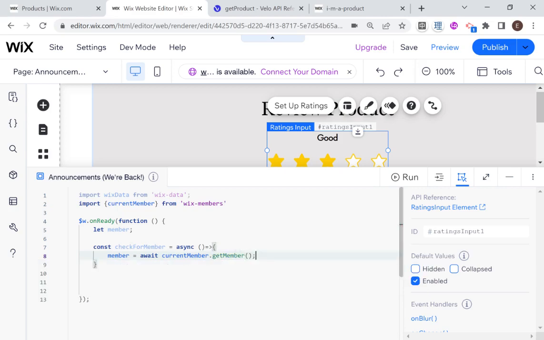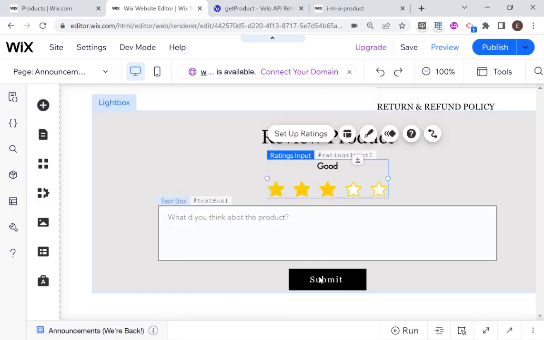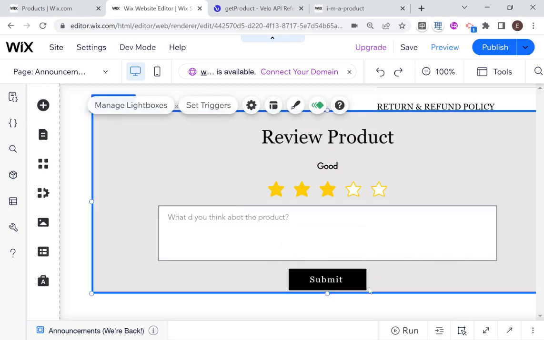And what this basically does is it checks to see who the current member, who the signed in member is. And then if there's a signed in member, then member will be equal to that signed in member. And if not, then it'll be undefined.